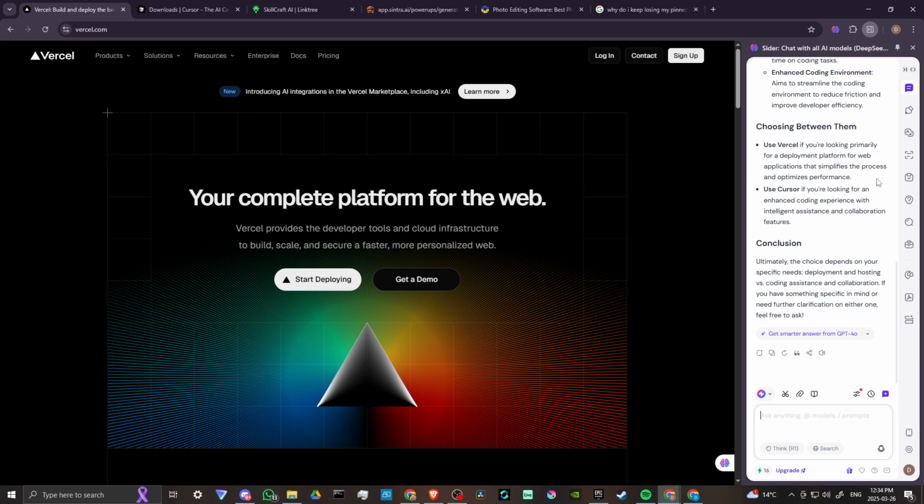Use Vercel if you're looking primarily for a deployment platform for web applications that simplifies the process and optimizes performance. Use Cursor if you're looking for an enhanced coding experience with intelligent assistance and collaboration features. Ultimately, the choice depends on your specific needs, deployment and hosting versus coding assistance and collaboration. And that's all there is to it.